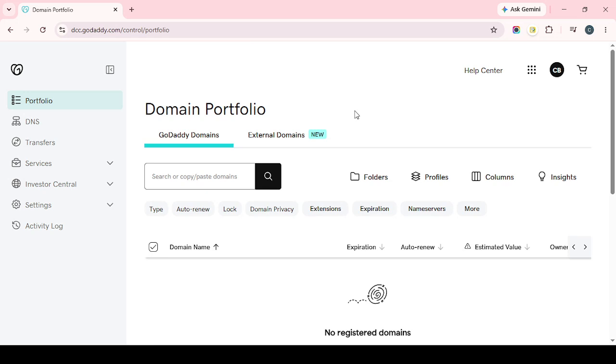When the domain protection settings open, you'll see the available protection tiers. At this point, choose a lower protection level than the one currently assigned. For example, if the domain is set to full protection, you can lower it to basic or even to none, depending on what you want.